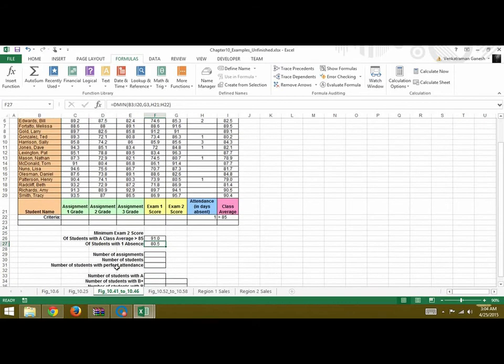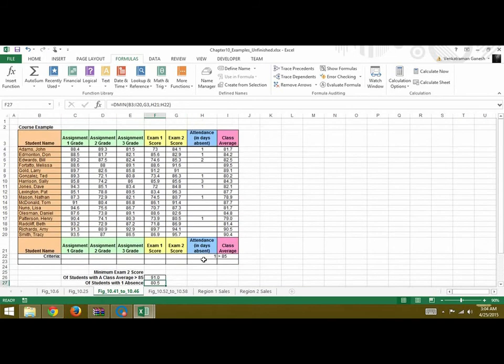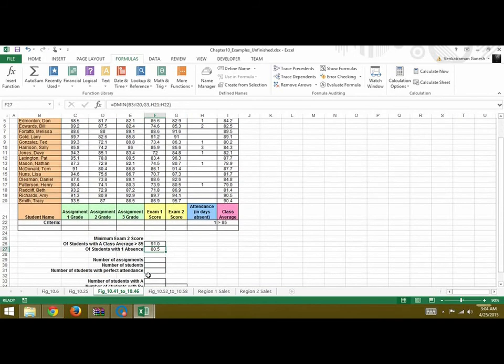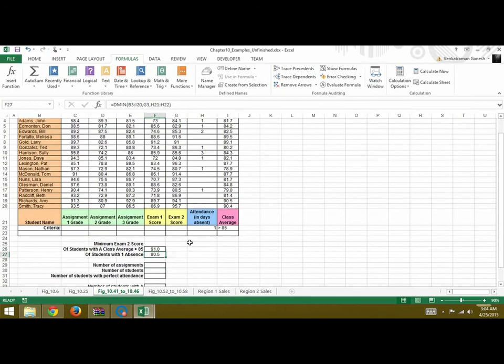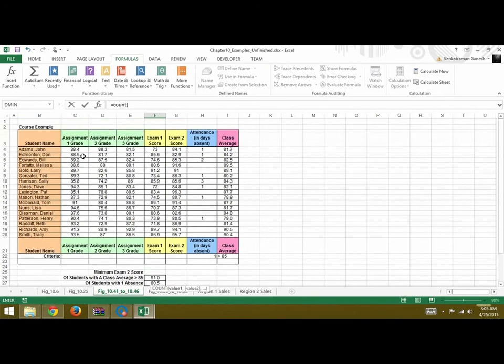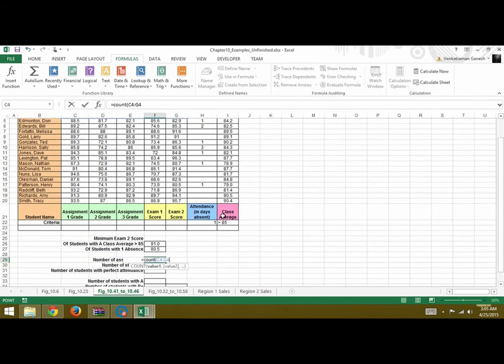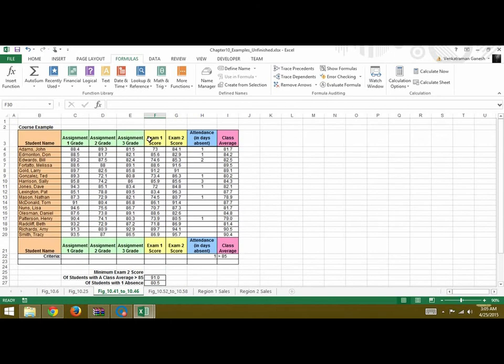Next, we want to find the number of assignments, so we can use the count function here. So to find the number of assignments, we write =COUNT, and we can select these values here from C4 to G4, close brackets, enter. So you see that the total number of assignments is 5, which are 3 assignments and 2 exams.